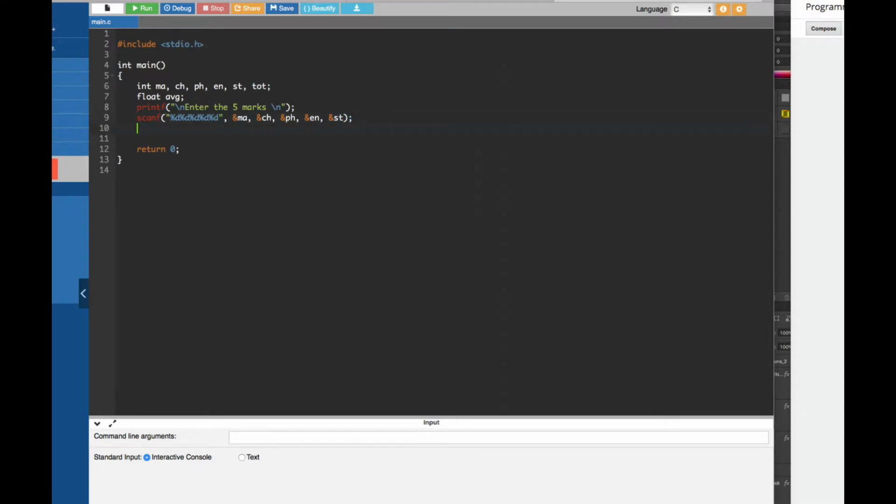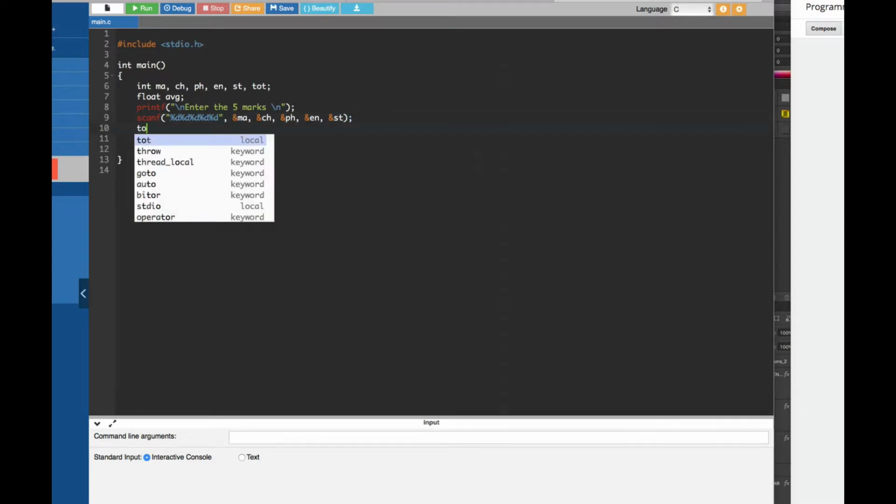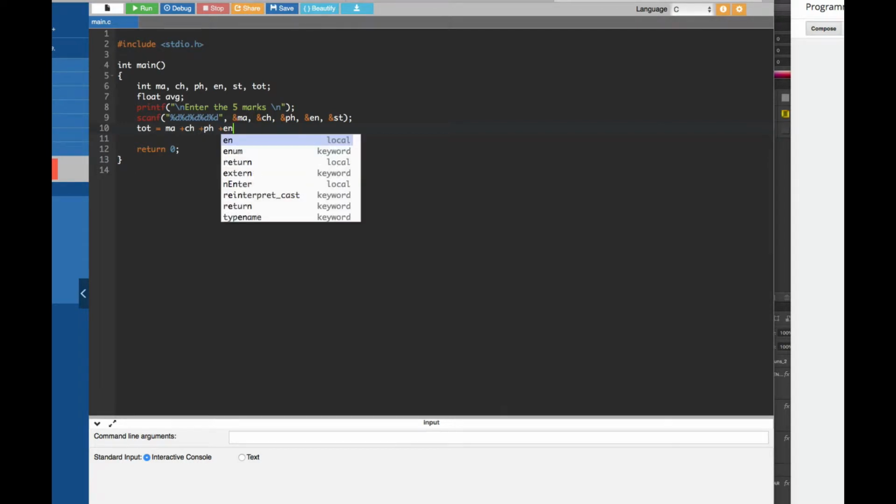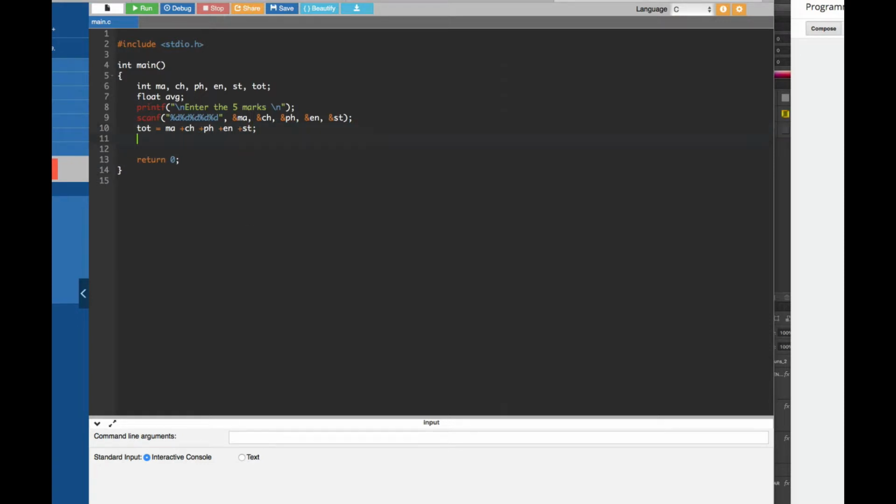The next thing is we have to calculate the total. We put the name as TOT. We have to use the same name right here. Total is equal to addition of all the subjects, MA plus CH plus PH plus English plus statistics, and that's for the total. Now we have to calculate the average. Average is basically total divided by 5, because we are getting 5 subject marks. We just have to divide the total by 5. Okay, that's it for average.